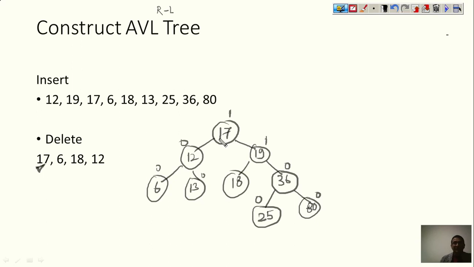So this has a left and right child, so we have to find the maximum value in the left subtree. This is the maximum value. What is required, we need to replace this value with 17, and then we delete this node. This is what we already discussed and studied in the BST. So our final tree will be looking like this.